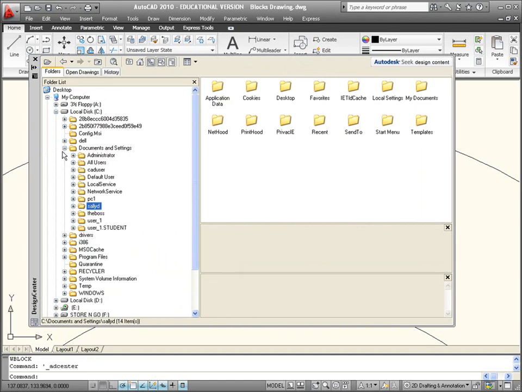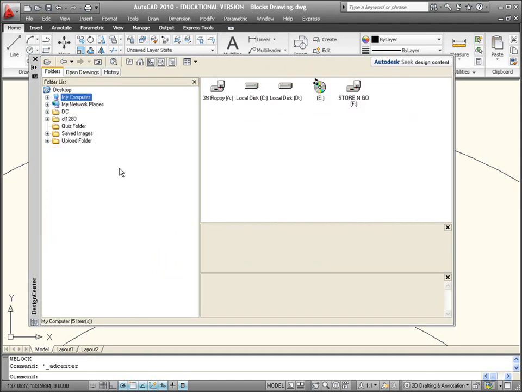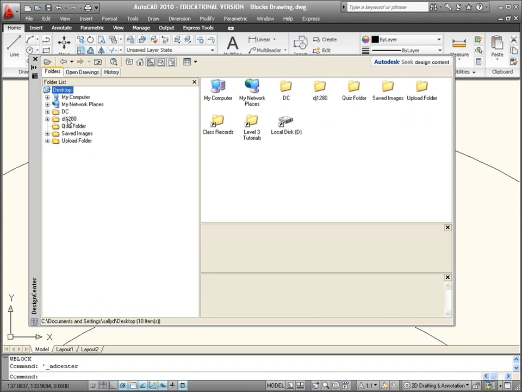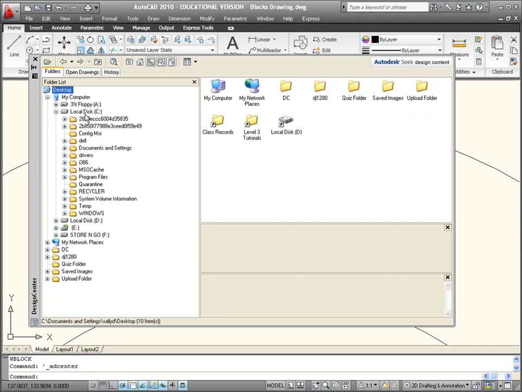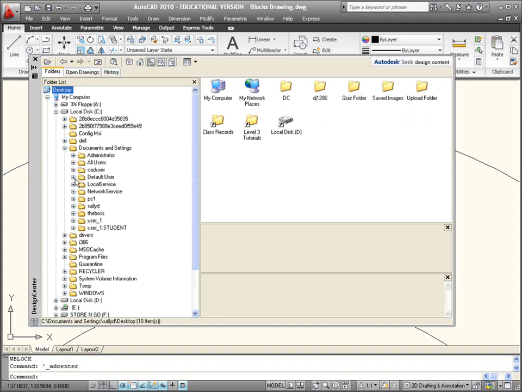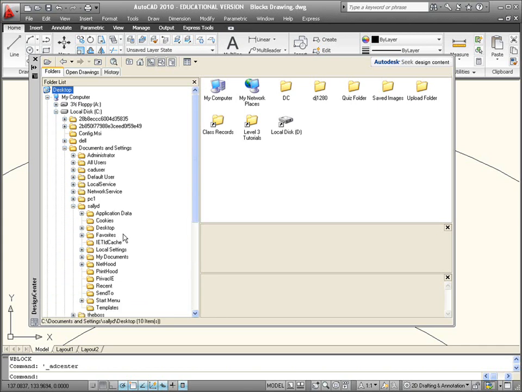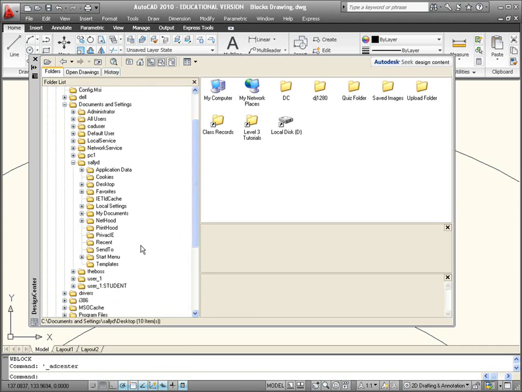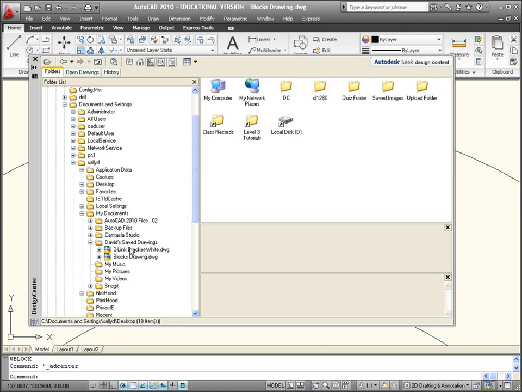So if I close all that up again, you're coming along here and you're wondering, okay, where's the drawing? You could create a desktop shortcut and go to it that way. Otherwise you're going to have to go to Local Disk C, Documents and Settings. My username is Sally D, so whatever your own PC you're working on, you go to that, and then My Documents. You see the depth I'm having to drill down to get this. So we've got David's saved drawings, and then we've got the block drawing.